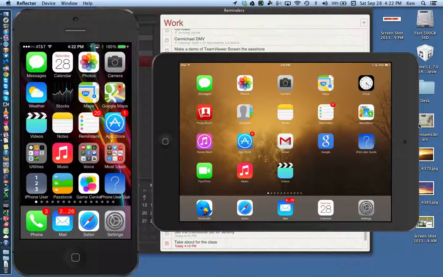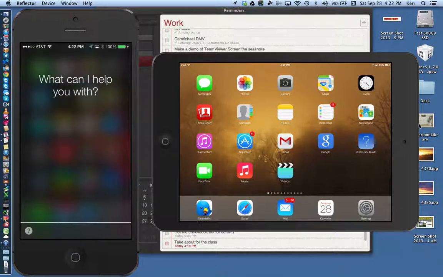Now, I have 500-something apps on my iPhone. I have 200-something apps on my iPad. And I hate having to go find them. I have one that tells me sunrise and sunset and some things like that. So, launch Sun GPS.